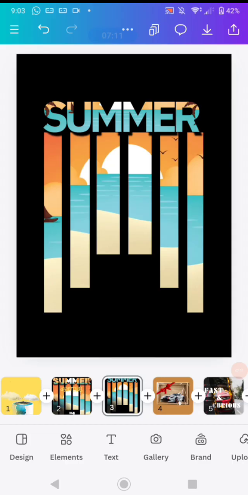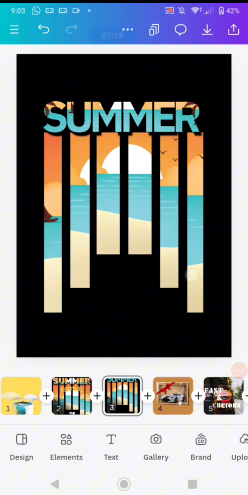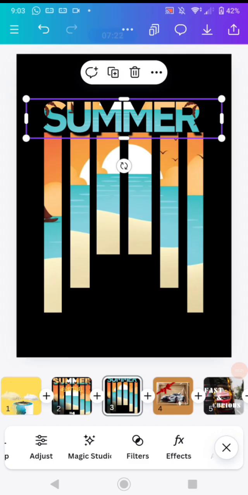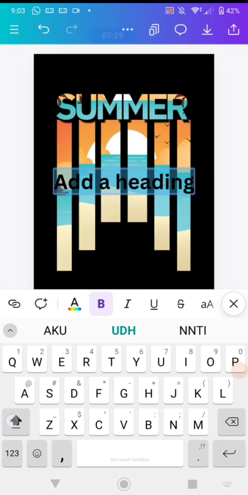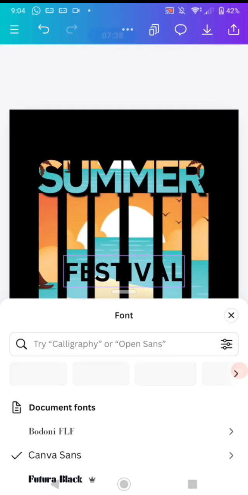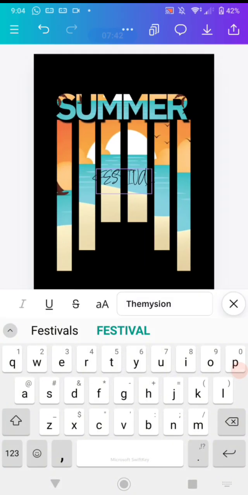If you want to add a shadow effect onto each frame like this one, you can add it by following the first tips on the text design. After that, you can add one more text. For example, I will add festival like this, then change the font. I think I will change it to this one.